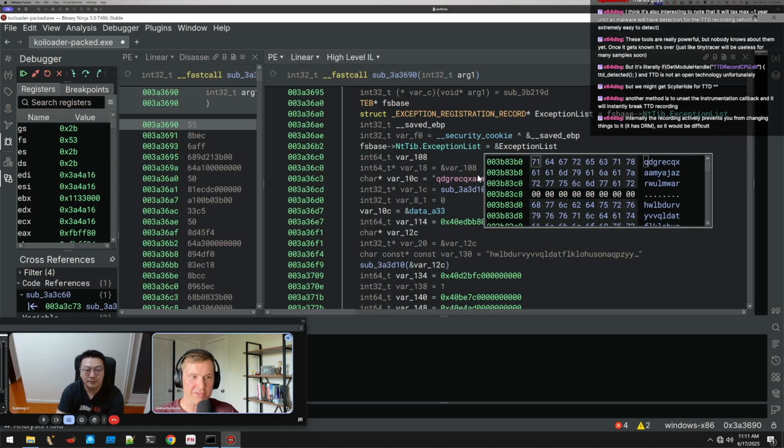Yeah. Duncan's also doing very advanced things as well. He said another method is to unset the instrumentation callback and it will instantly break the TTD recording. But yeah, I don't know. There's a million different ways you can basically break it. Internally, the recording actively prevents you from changing things to it.